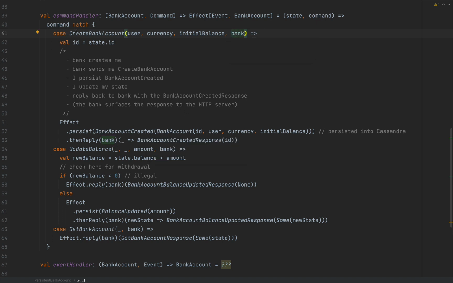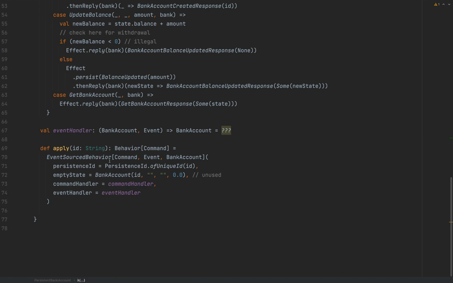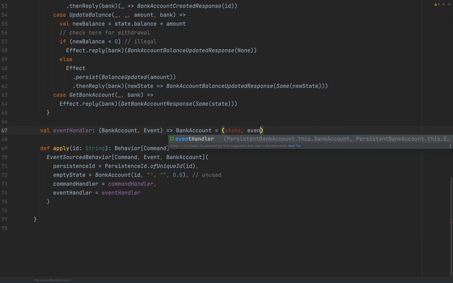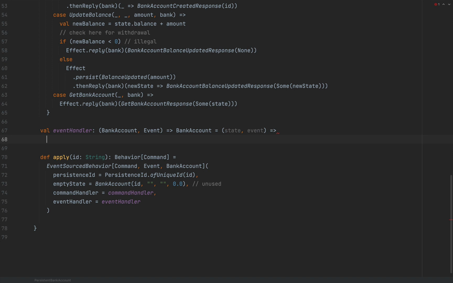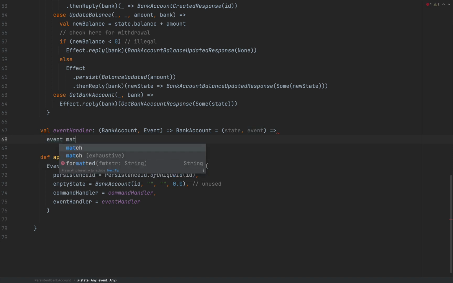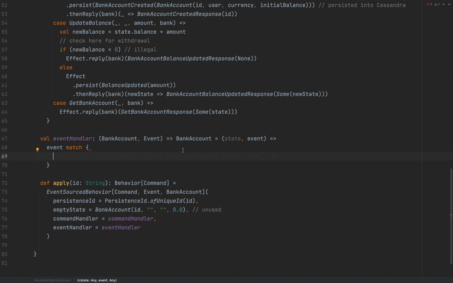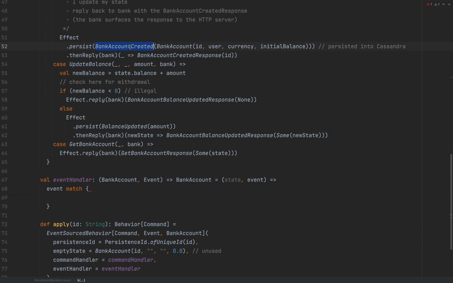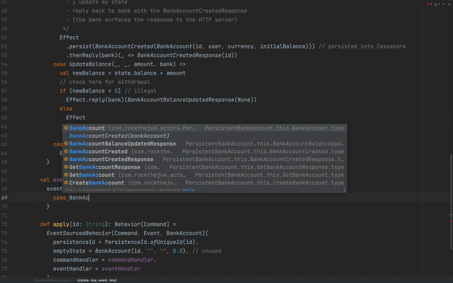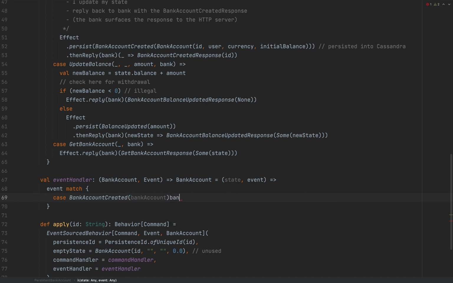All right, so this is the command handler for the messages that this persistent actor will receive. Now, let's talk about the event handler. I'm going to write a 2-argument function, which is state and event. Then I'm going to run a pattern match on the event, so event match. And there are 2 events that I can persist. I persist a bank account created and balance updated. So I'm going to have a case for each. So bank account created with a bank account.